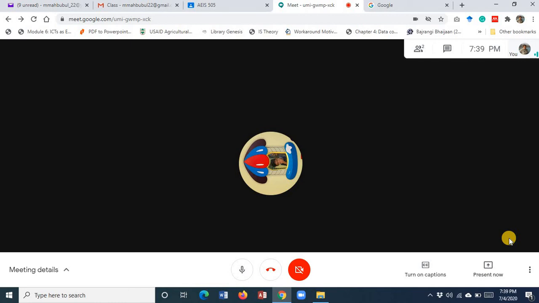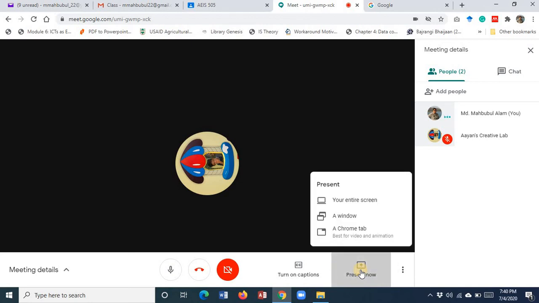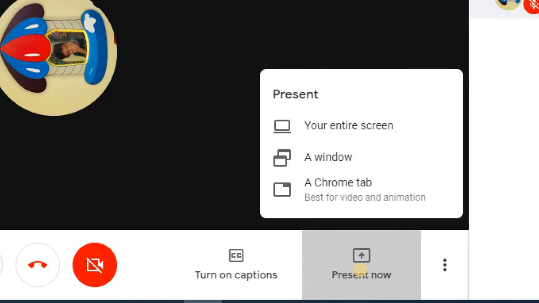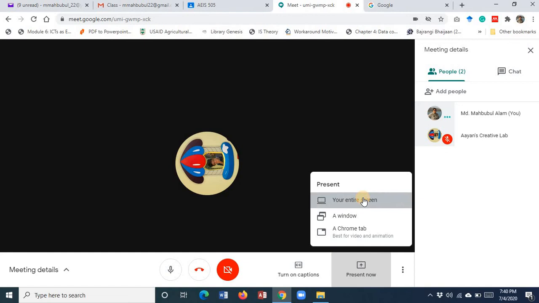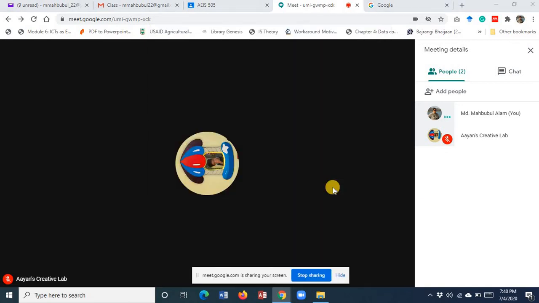Now I just move this. Okay. Now here you see that there are two persons. There is one person presenting, and your student account you can see here. Now then what to do? You just present. Present now. And here there are three options: a window, a Chrome tab, or entire screen. For you, I recommend you choose the entire screen. Once you select the entire screen, select this and share.